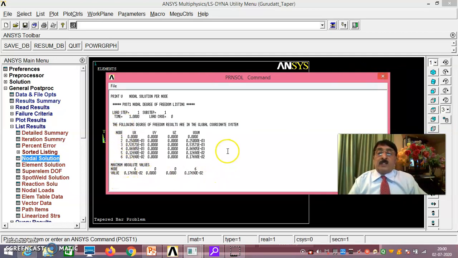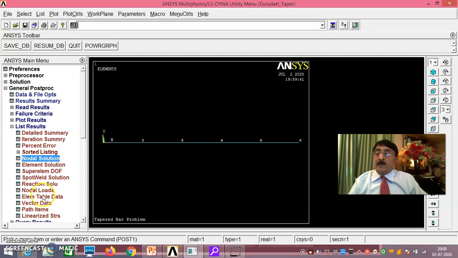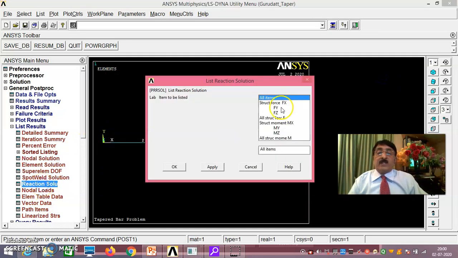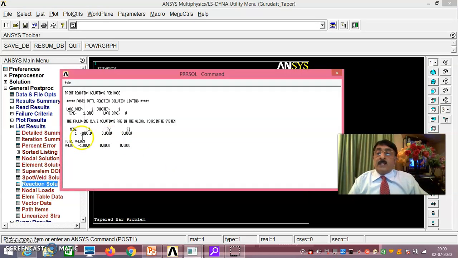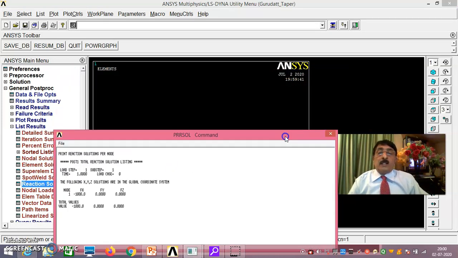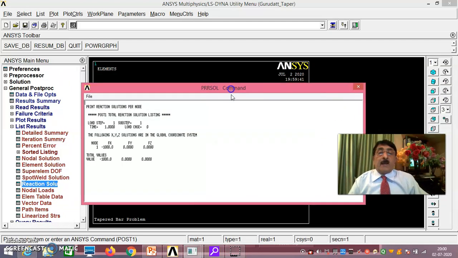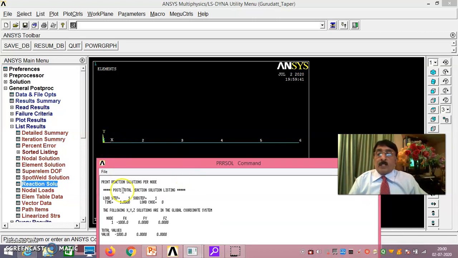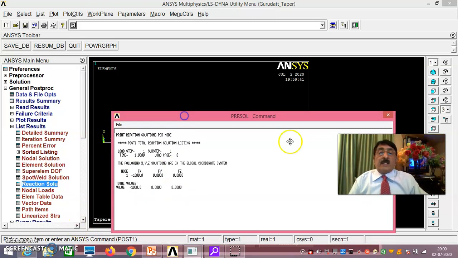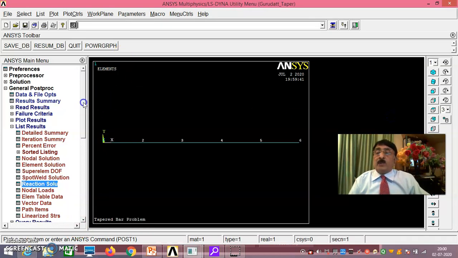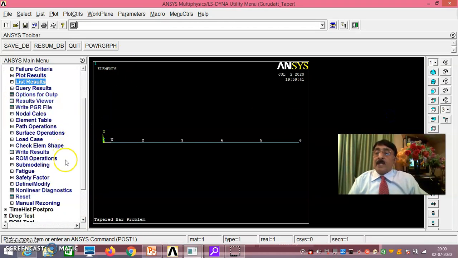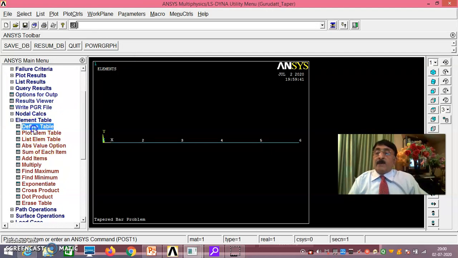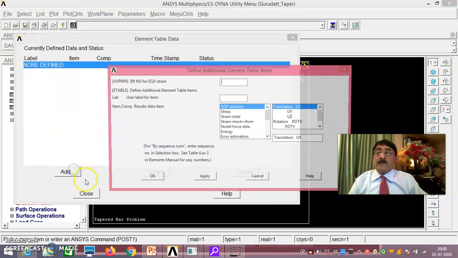This you take the tabulation, that is, you take the printout, or you have to copy down this or make it in a tabular column. This is very important result for us. Then in the same way, reaction solution also you go. Reaction solution, all items you go. Since there is only one support at the end, since I applied a load at one end, the reaction should be minus 1000 at this support. That is, at node 1 only you have a reaction, that is minus 1000. That is also okay.